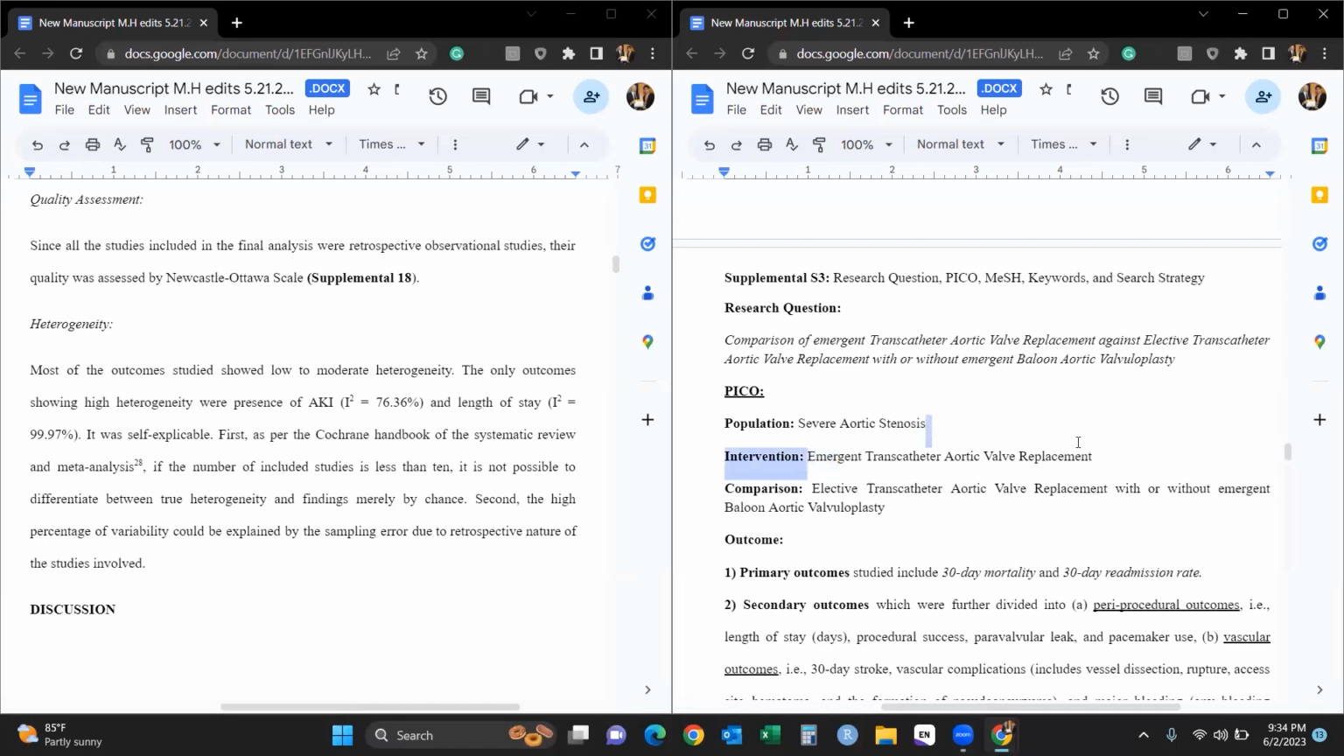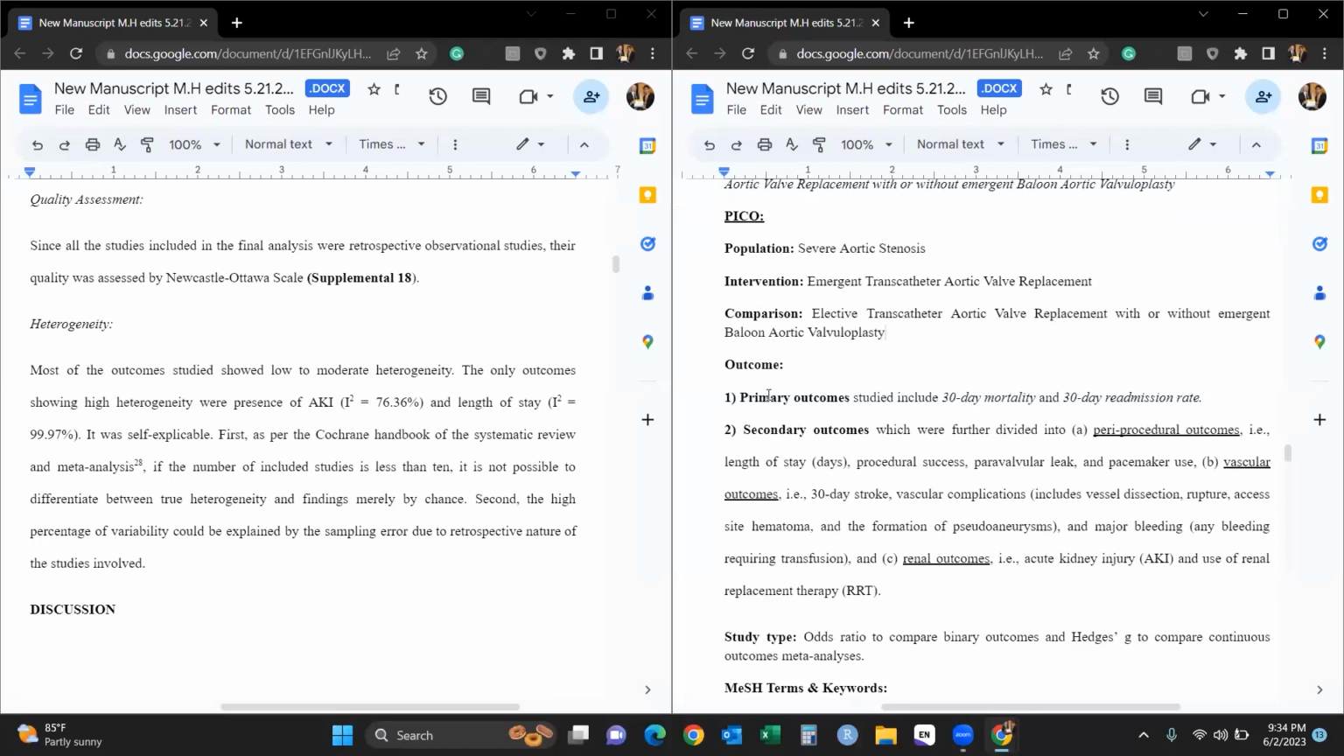Then intervention, emergent TAVR. Comparison, elective TAVR with or without BAV. So this is the comparison. Outcomes, what are the outcomes you are studying? The primary outcome is this, and the secondary outcomes are divided into periprocedural outcomes, vascular and renal. So periprocedural outcomes are length of stay, procedural success, paravalvular leak, and pacemaker use. So these are all my four periprocedural outcomes. Vascular outcomes are 30 day stroke, vascular complications, and this is the definition of vascular complication, and then major bleeding.